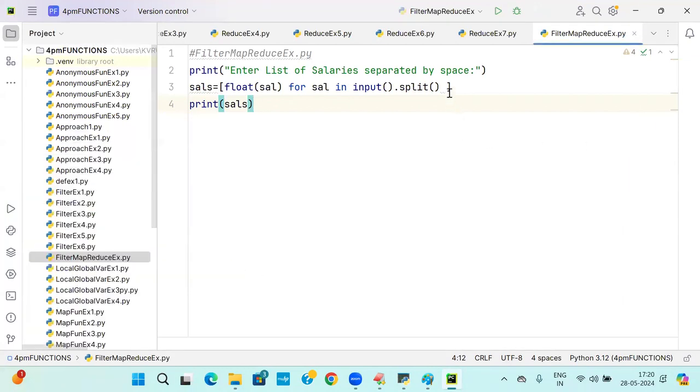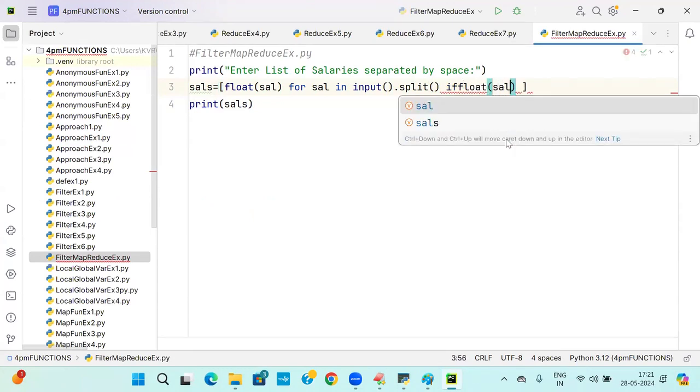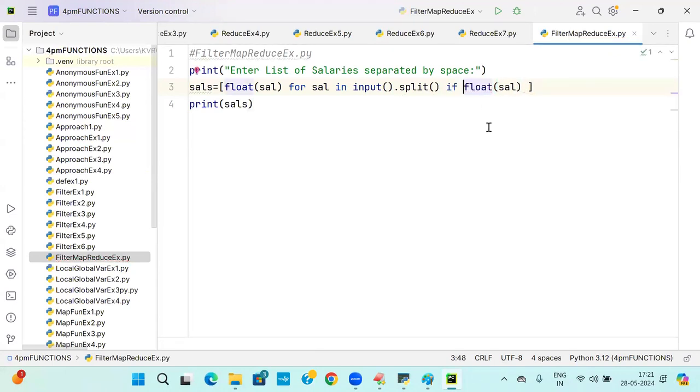So I should neglect these values. There I will use one beautiful condition: comprehension with a looping, with an expression, with a condition. Float of sal, if 0 less than or equal to float of sal and float of sal less than or equal to 1000. Are you okay? This is a beautiful condition. I wrote it. Compact condition.